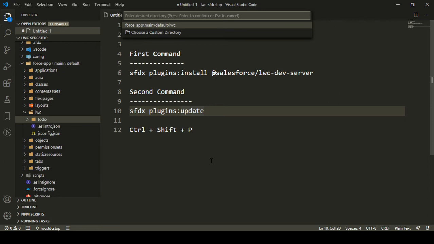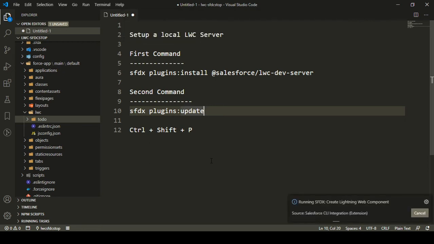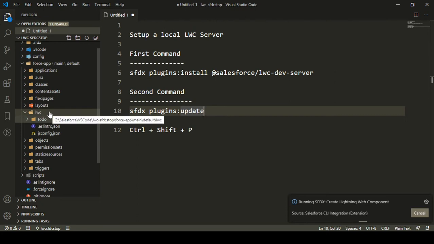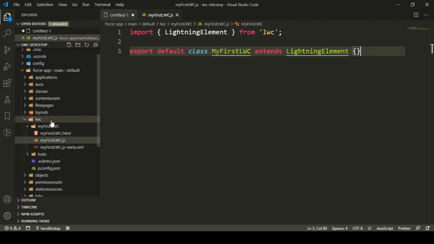So you just need to choose the default directory that you have in your project and press enter. What it is doing right now is creating a new Lightning Web Component for me, and it will store that component under the default directory, which is nothing but the force-app, main, default folder, where you have an LWC folder. So it will create a new Lightning Web Component, and that component will be stored under this LWC folder.